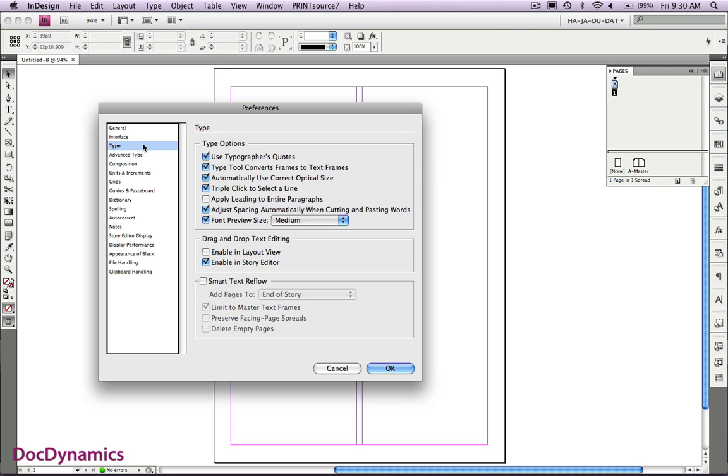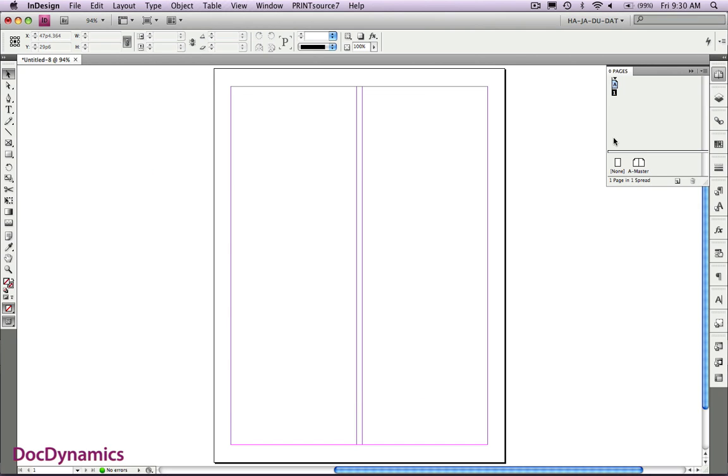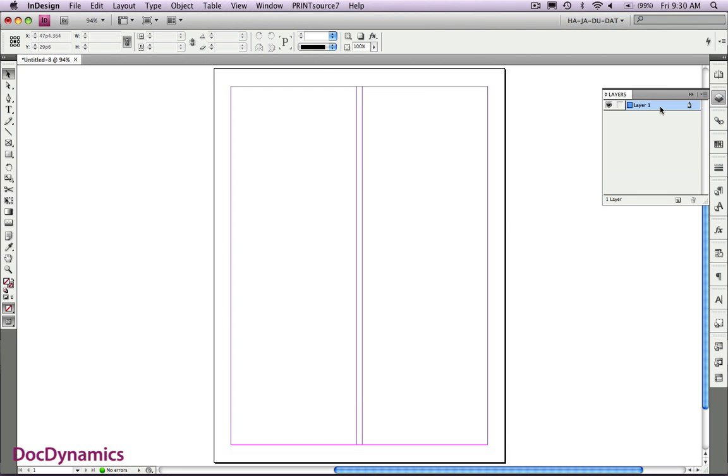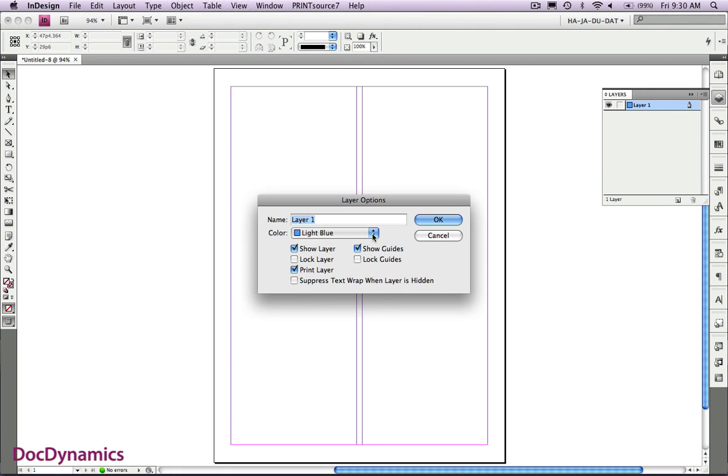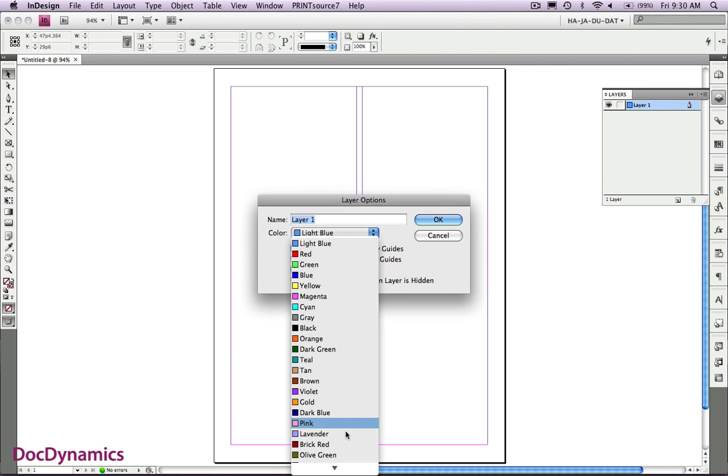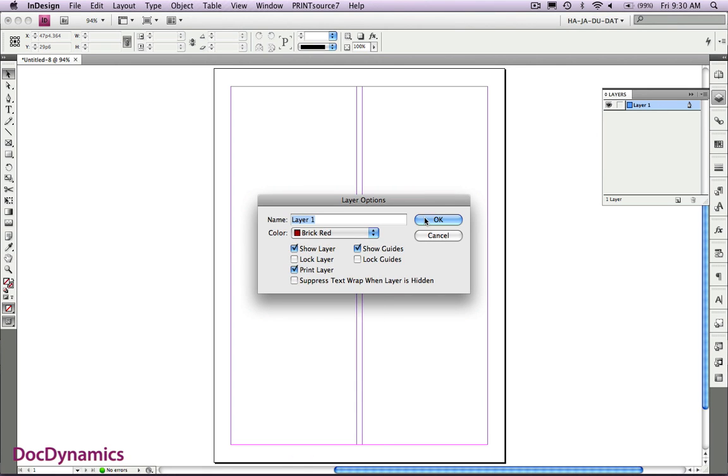I'm also going to go to Preferences, and from the Type section, I'm going to click on Smart Text Reflow. And I'm also going to click on the Delete Empty Pages option. We're going to explore the functionality of that as soon as I click OK. Let's change the color of that layer again to more easily display the text frames.